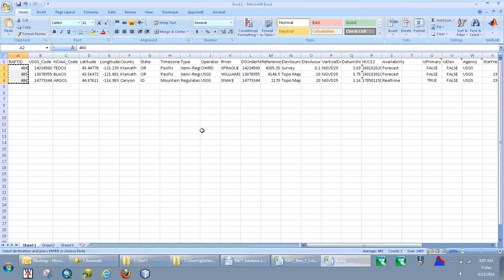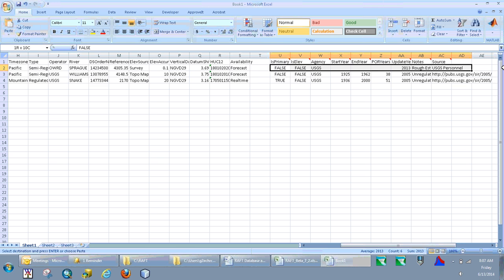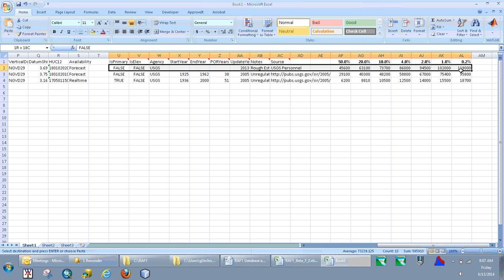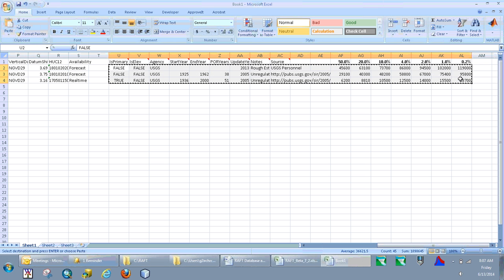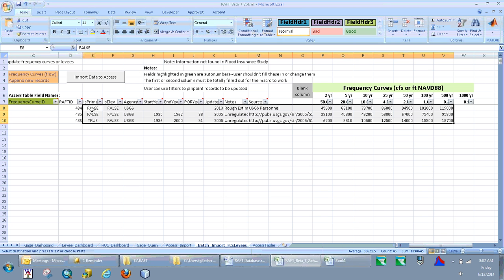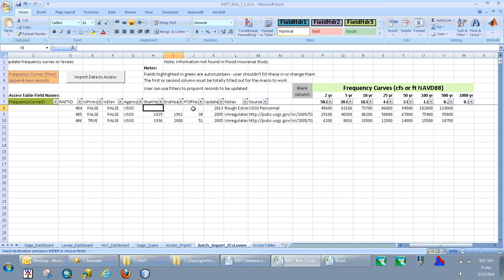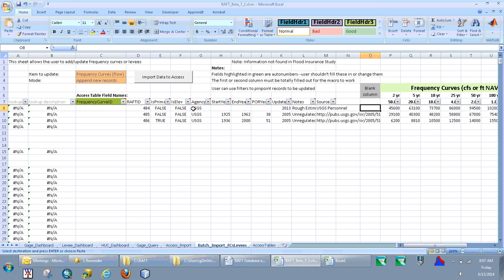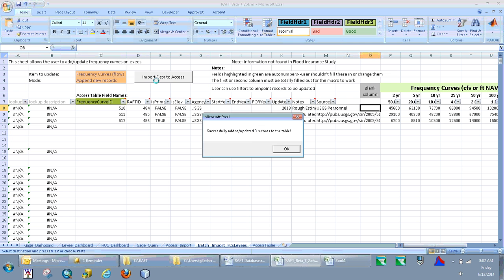Okay, so those were our gauges, and assume we've already populated all of this frequency curve information here. So we'll plot this in. And again, it's really best to try to do this in one big shot with a lot of gauges at once. It'll really cut down on the time taken to do this. So now we're ready to import. So we go ahead and add these to the database.